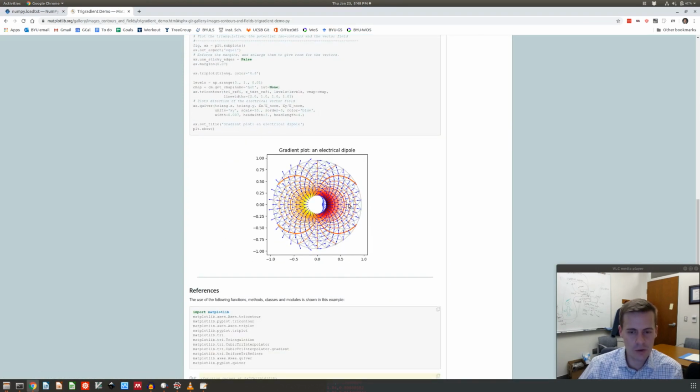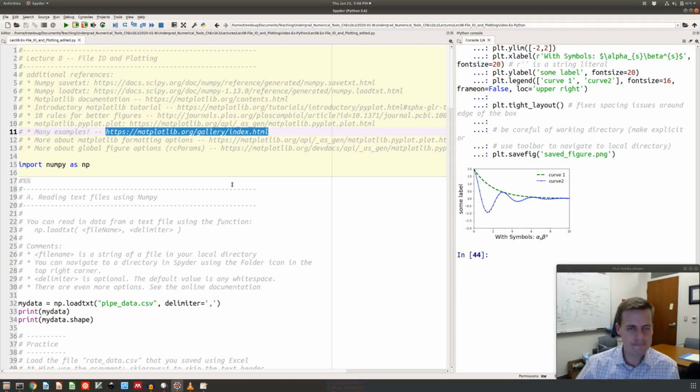If you Google around, you can find some really interesting things, like just clicking on that. It's got the code for you. It has the plot, how to make it. You can make some really beautiful plots with matplotlib. Okay, so this has been the quick and dirty introduction to file I/O and plotting in Python.